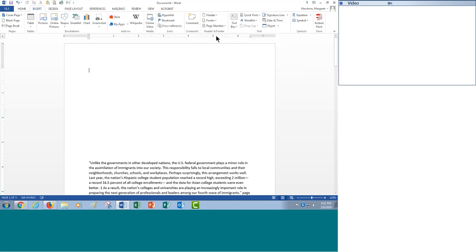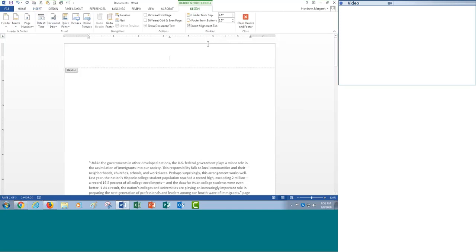I'm going to choose the first one and then tab over to the right. You can also probably use the right alignment feature that's on the home tab. And I'm going to type in, this would be where you'd put in your last name, and then hit the space bar. Don't use the page number because if you do, it wipes out whatever you've typed here.